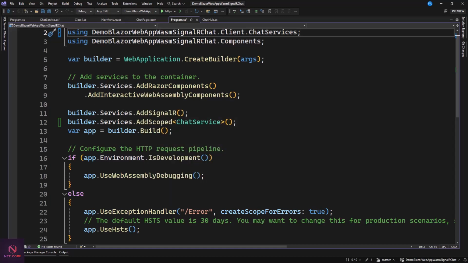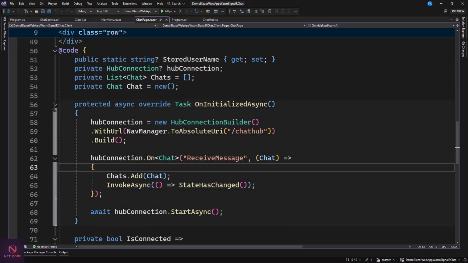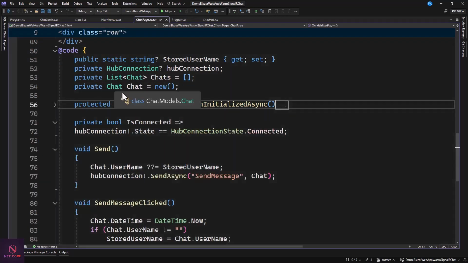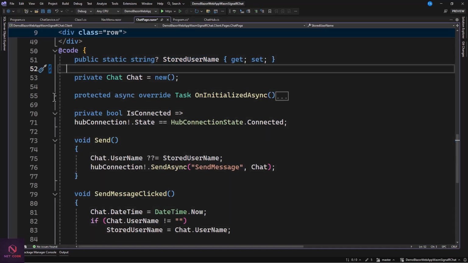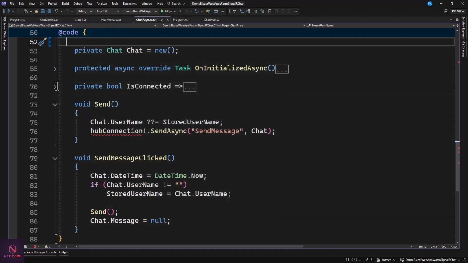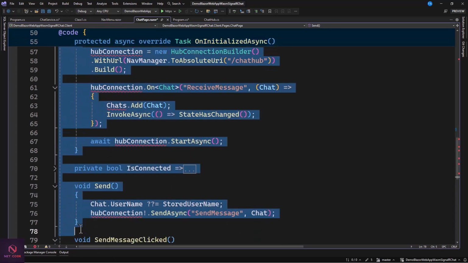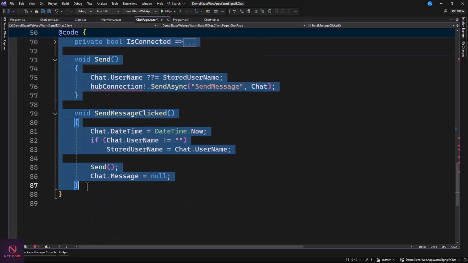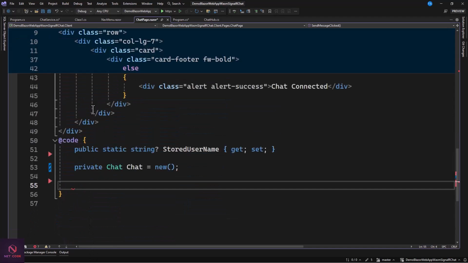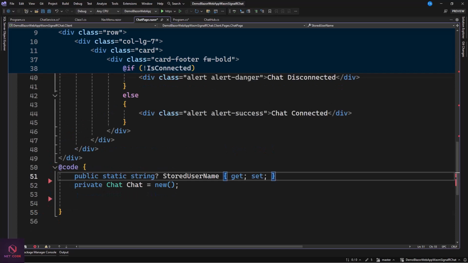Okay, we have this. Now let's go to the chat page, and all the lists that we have in here, we're going to clear everything. Maintain and leave only the chats. So let's leave this, the hub connection. We're going to clear this, and we're going to clear this as well. So let's clear all from here. So it is no more. We have only the chat and the stored username.